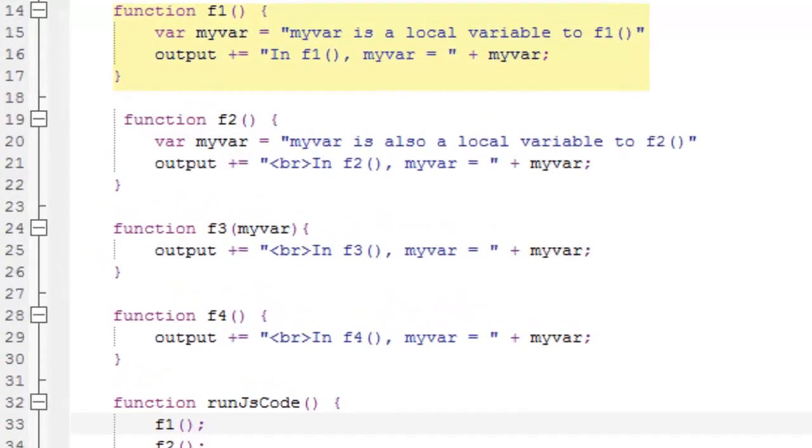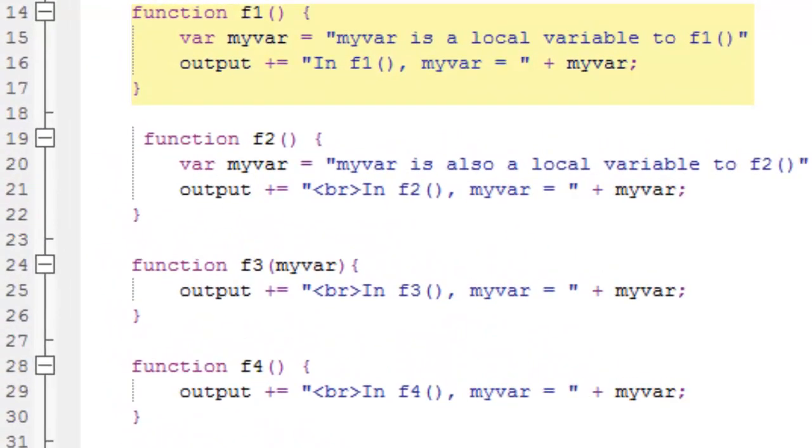Function 1, F1. It has a local variable, that is, a variable declared inside the function, and it's got the same name as the global variable, that is, the variable declared at the top outside all the functions, and it assigns to it a different string than was assigned to the global variable.